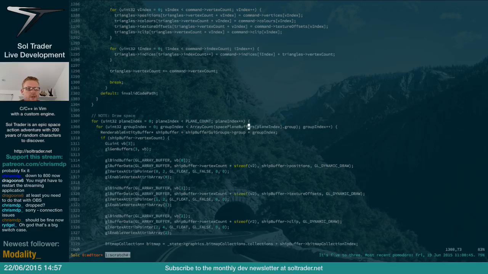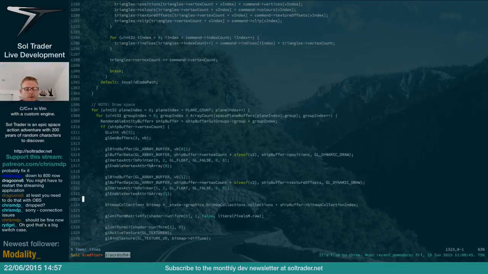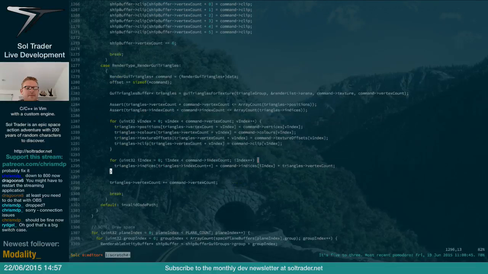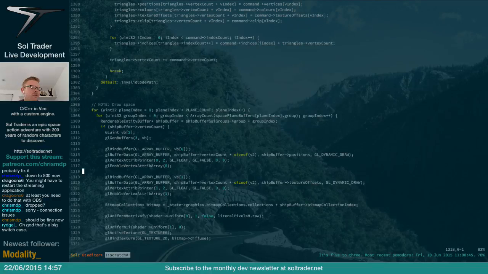That's correct. Okay, so now we create our vertex buffers and we stuff all of our stuff in them. So we do the positions, the texture offsets. We will not need clipping. Delete clipping. Clipping is for the GUI, for scrolling things, so you sometimes need to do a window. Oh god, that's a big switch case. Yes, it is. I'm kind of enjoying coding everything explicitly and having massively long methods.